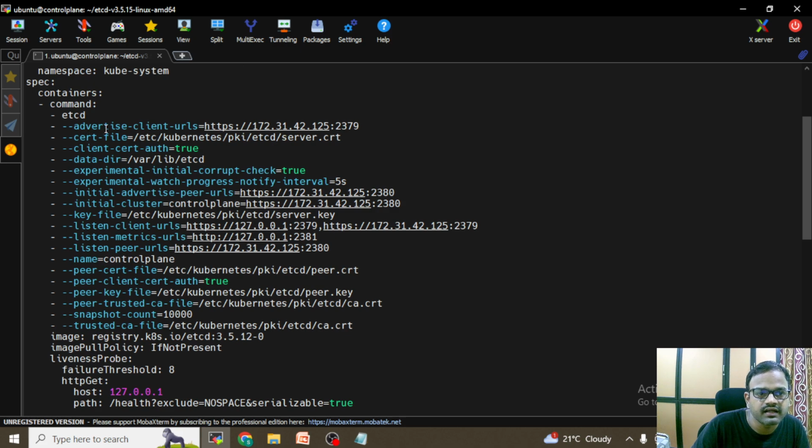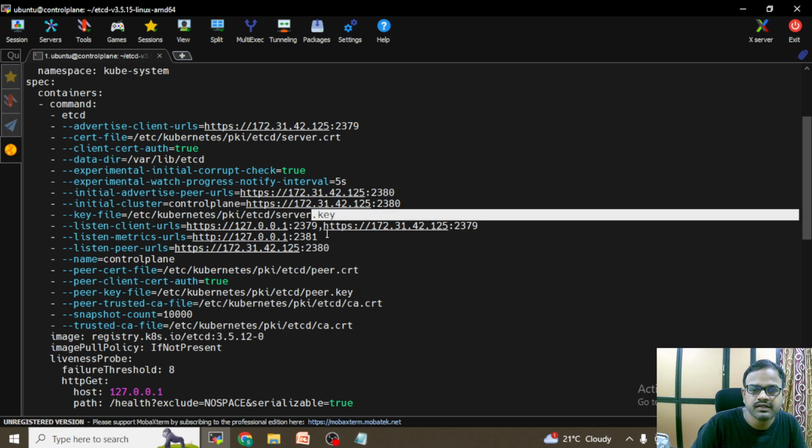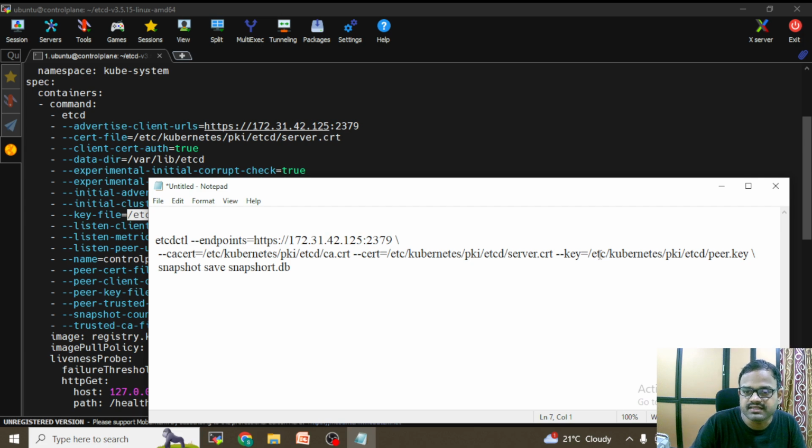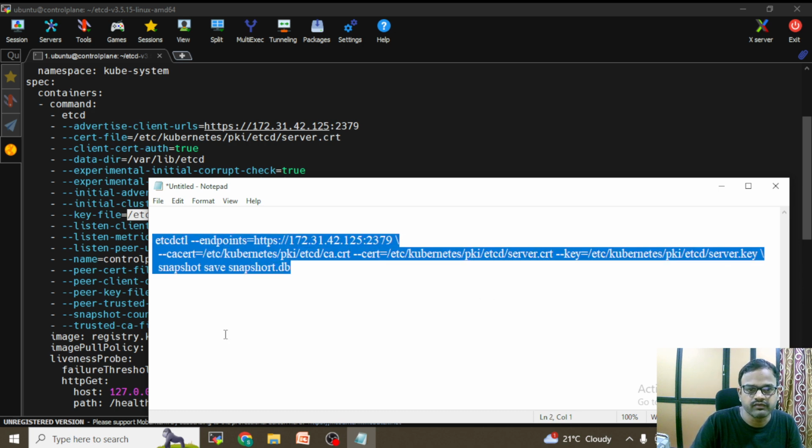Let's see. Advertise client URL, cert. See here. So simply by the .key extension I had sorted it out, but there is one more .key which I have not observed earlier. So this is the right one. See, server.key. So let's copy this one. Okay, the rest of all things are good. Copy this one and place it in the key section. Now this should work.